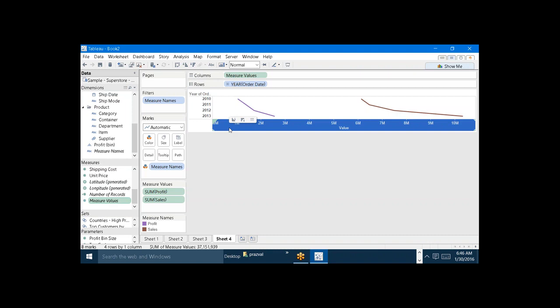So how many marks cards do we have here? We have only one marks card. Why? Because we have only one axis. When we have one axis, we have only one marks card. Tableau will create multiple marks cards when we have multiple axes.